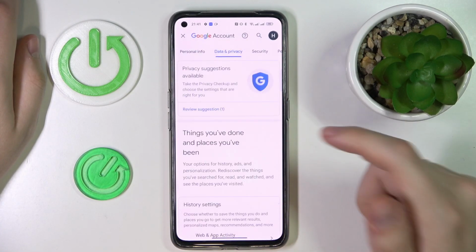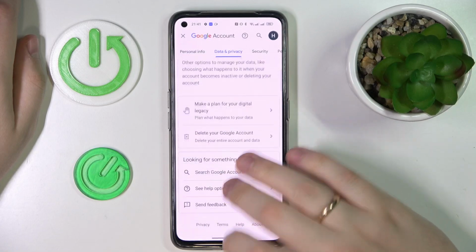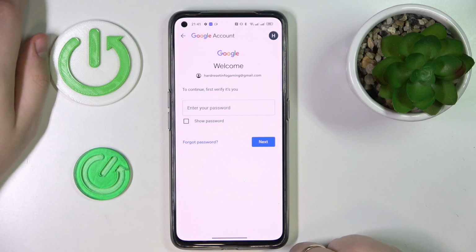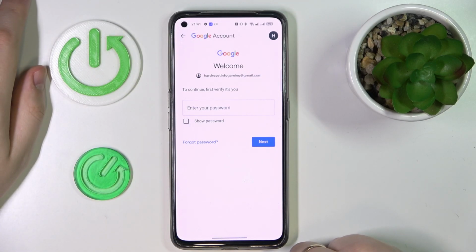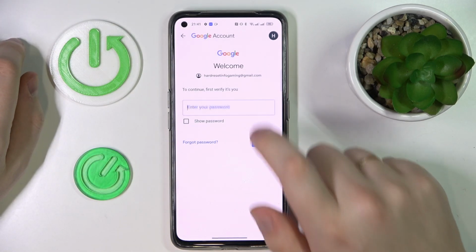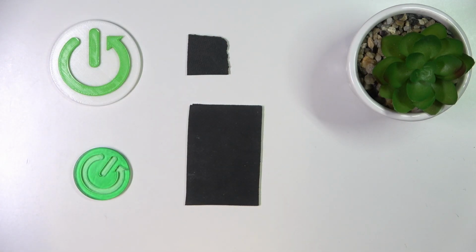So in here, open up the Data and Privacy page, scroll it down, and tap on the Delete Your Google Account option. Do not be afraid. Right after we deactivate parental controls, we will also recover the Google account, so you will not lose it. No worries. In here, I'll quickly enter the password off the screen, apparently.